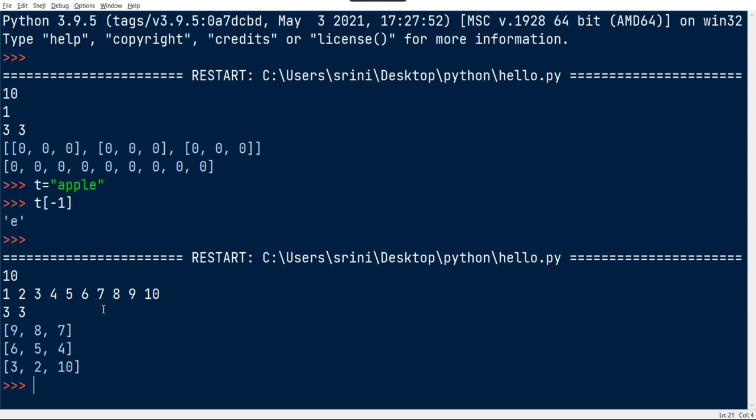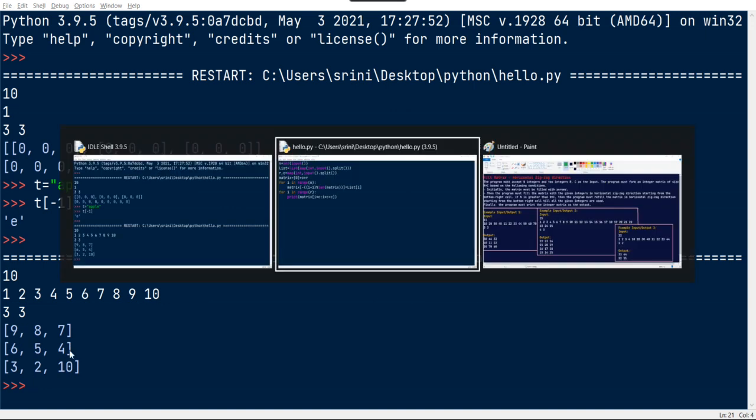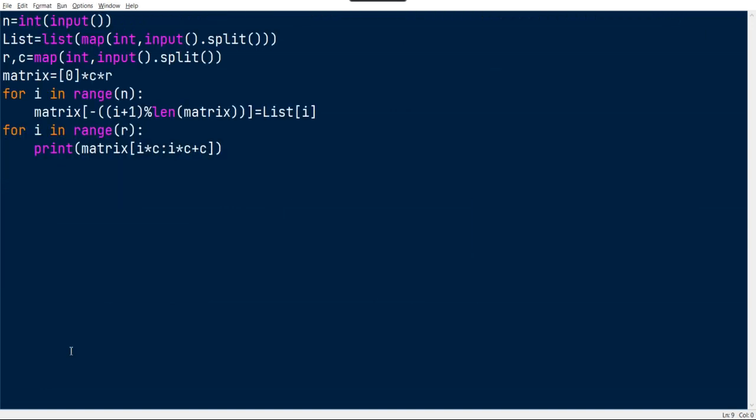Actually it's working properly, but it's not printing in the proper way. And I'm not talking about the brackets and commas. Like it should be a zigzag pattern, right? But it's in a linear pattern, 1 2 3 4 5 6 and 7 8 9. So this should be in reverse order. How are we going to fix that?